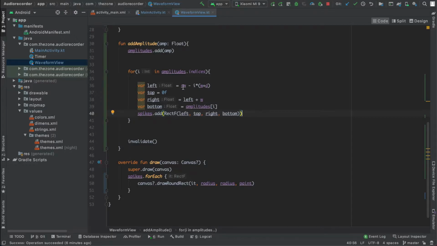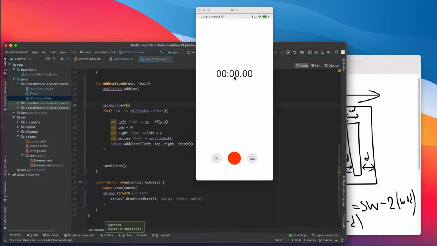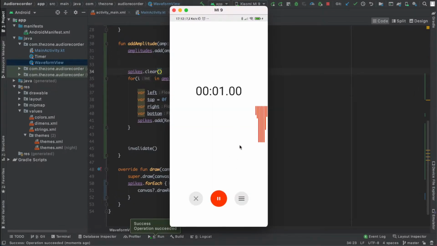Since each time we're calling this method, we are adding all the rectangles in the spikes, then we should clear it first, and repopulate it here. So let's start this. Start recording, and we have our spikes just as we like them, or nearly as we like them.